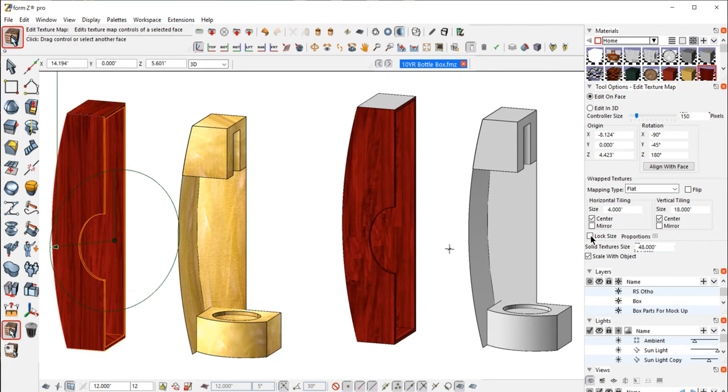And I believe I took my lock proportions off and I made it only 4 inches wide by 18 inches high. So now I won't get any of those seams. This particular texture map, I'm basically stretching it out and elongating it, but the wood grain looks good. It holds up very nicely, even though I'm distorting it quite a bit. So I can get this to work. So that's what I did over here.